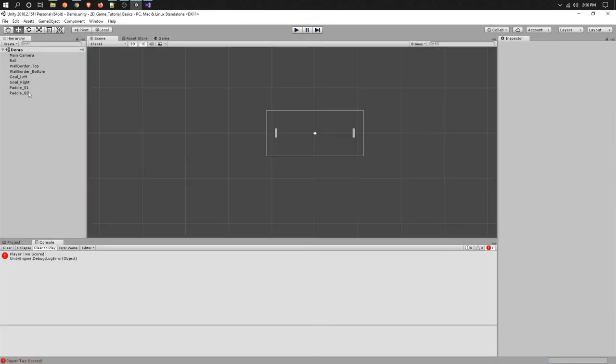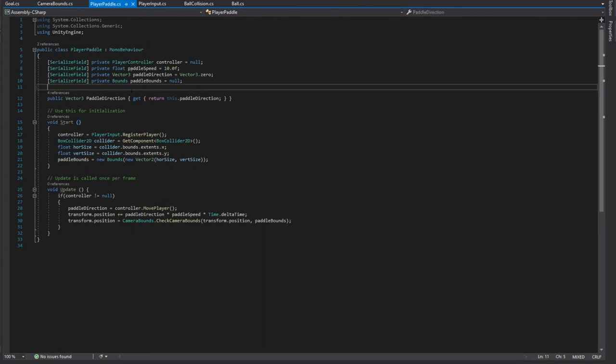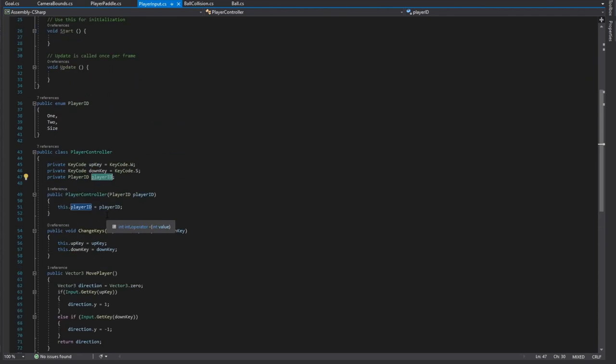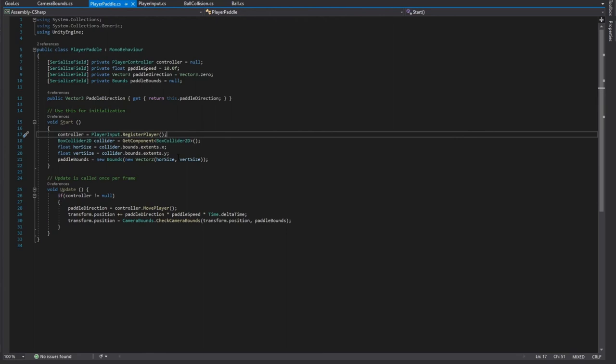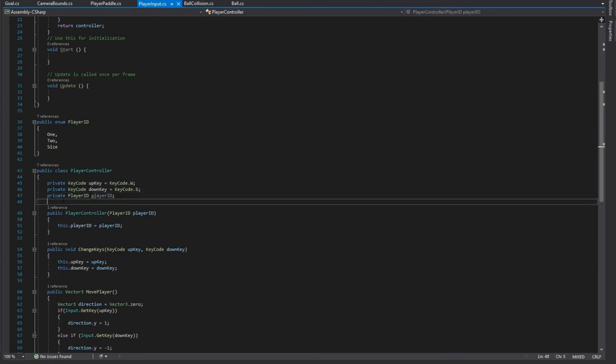But if you were playing with two people, then we would have to change this player paddle. Whenever we get the registered player, we would need, let's see, what are we doing here? Okay, we got the player ID here. So, I guess based on the player ID, we could change the keys. So, we could be like, okay. Is that not accessible? It's not accessible. We go here, we do want to have access to it.